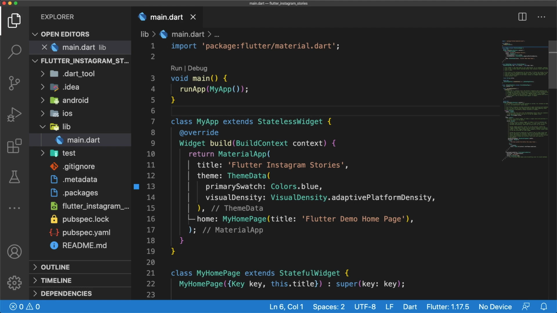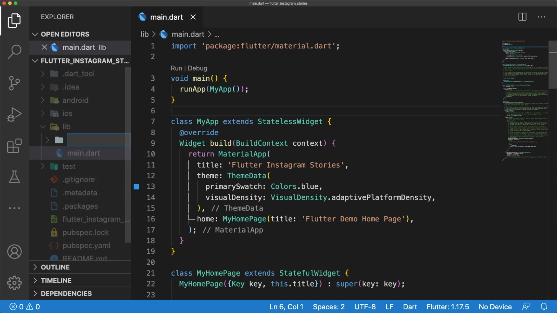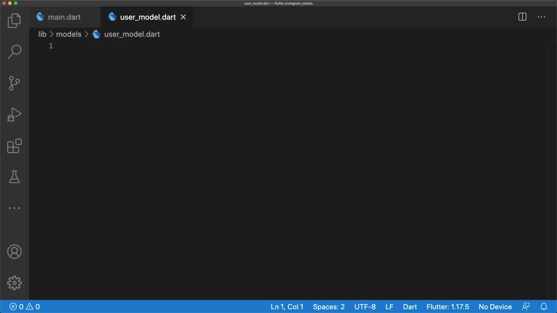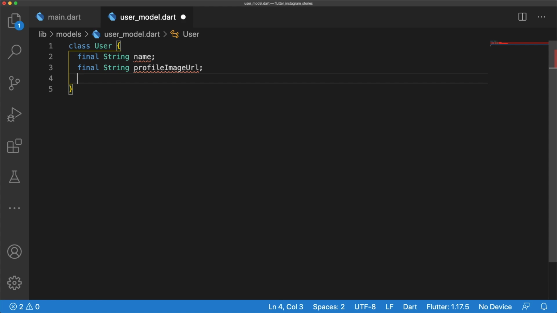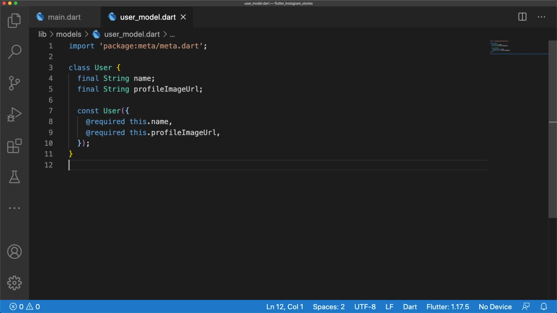In a new Flutter project, let's start by creating a folder called Models. The first file we're creating is our user model. Each story needs to have a user to display information about. Our user class has a string name and string profile image URL. The constructor has @required annotations from the meta package to ensure that all instances of user will have a name and profile image.